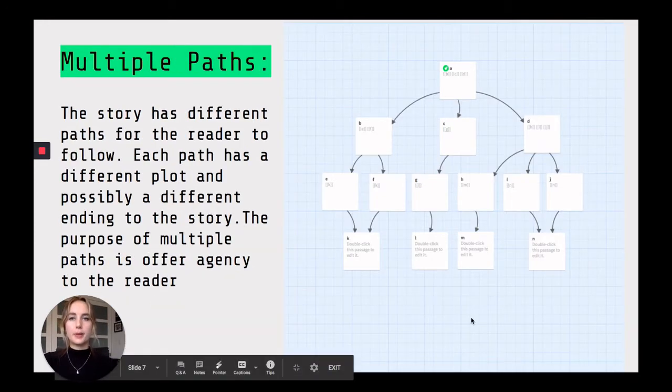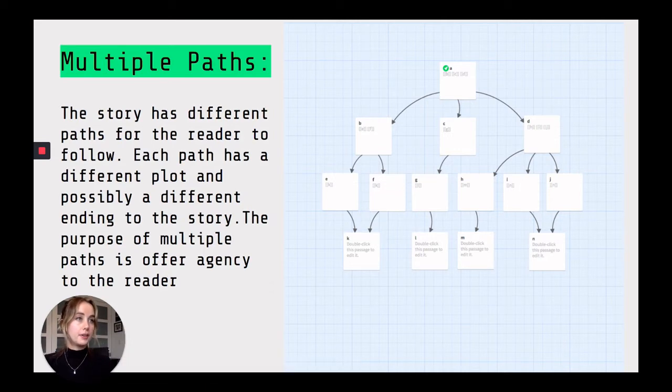And finally, we have multiple paths. So the story has different paths for the reader to follow. Each path has a different plot and possibly a different ending to the story. Multiple paths are more complex to make and they take a little bit more time, but they've come to be understood as sort of the heart of literary hypertext.